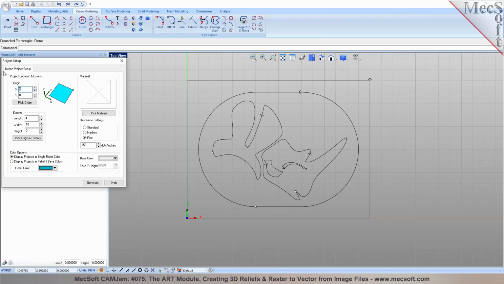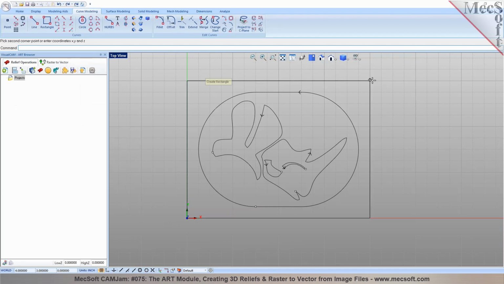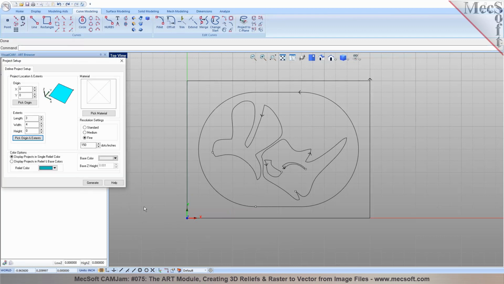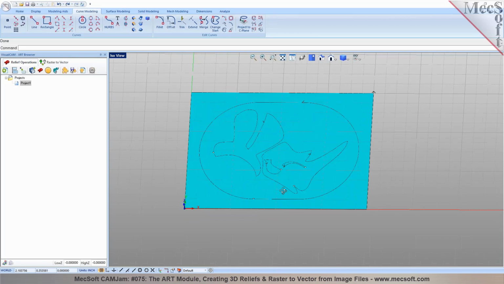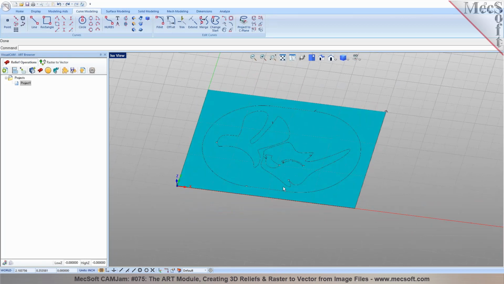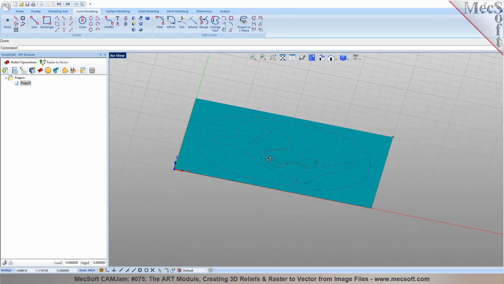This is like your workspace or canvas that you're defining. I can use the pick origin and extents, and I can pick 2 corners to represent the size of my project. So I have it set to 3 by 4. I can specify a resolution in here. I'm just going to go with 100 dots per inch, and then I'll pick Generate. So what it did was it created a project workspace, and I can build the relief on top of this.